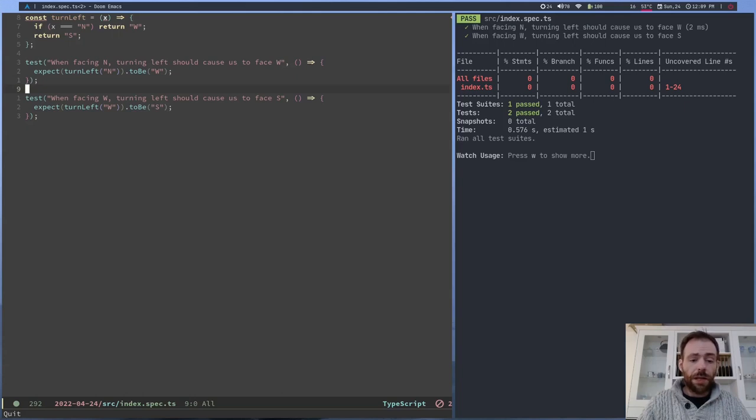Before I write another test, though, I don't really want to copy paste this test anymore. Instead, I want to template this test because every test I write about turning left is going to have exactly the same structure, right? We're going to say test.each. And we start off with our original heading. So our first test case is the original heading is north. Our second is the original heading is west.